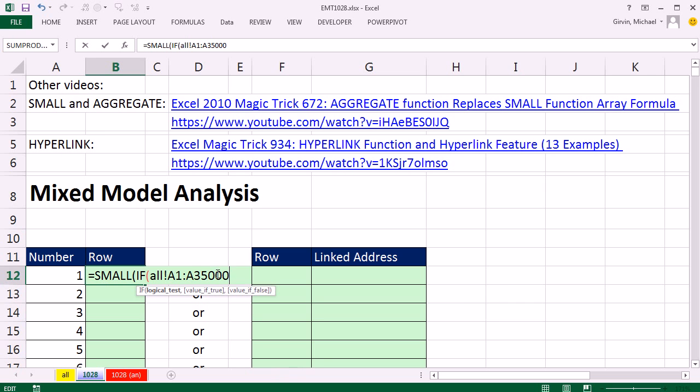Now, if I hit the F4 key to lock this, it only locks that first one. So I'm going to come over here, touching A1, and hit F4 to lock it. So now we have our dollar signs. Anything in that range is equal to A8, F4 key. Then what do I want? That's the logical test, and it's going to have a lot of TRUEs and FALSEs.